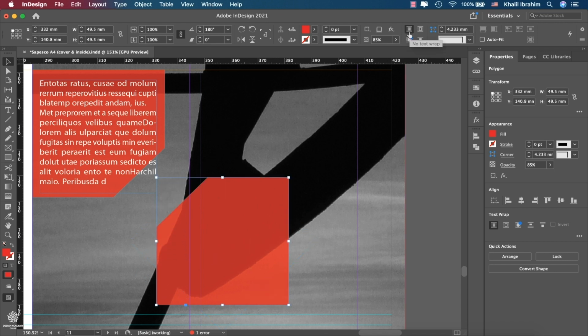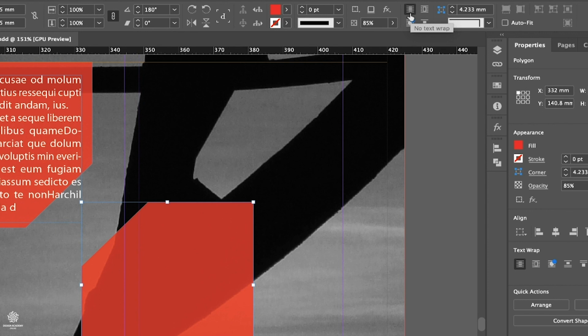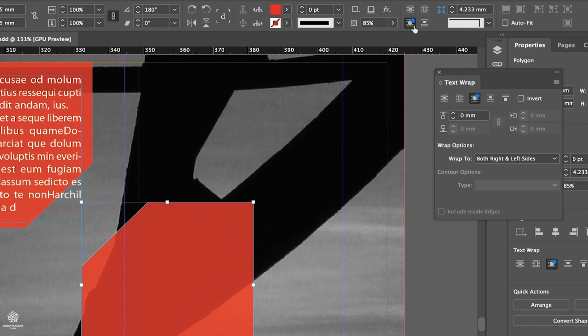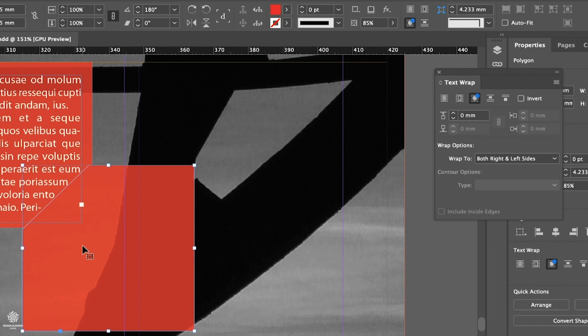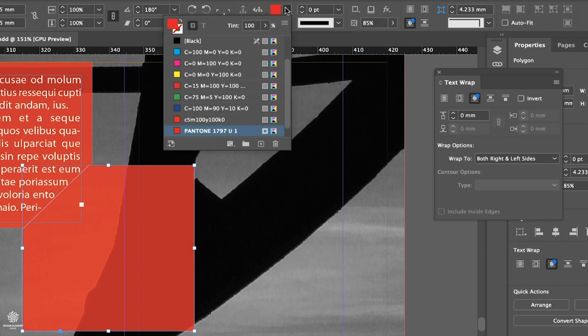Then here in our control bar we can access wrapping options. So currently we have no text wrap. We can wrap around bounding box or we can wrap around object. So let's select that one, and that will be opening text wrap panel. So let's move our shape, and it's pushing our type as you can see. And of course we're gonna remove that fill color, so selecting none.